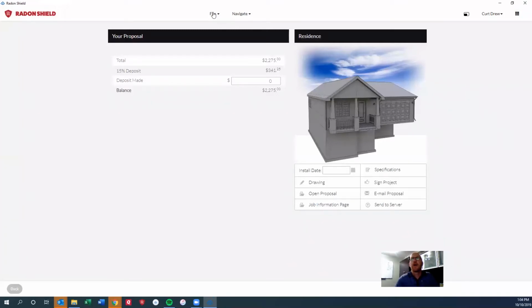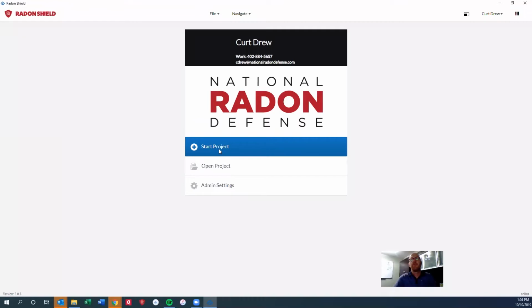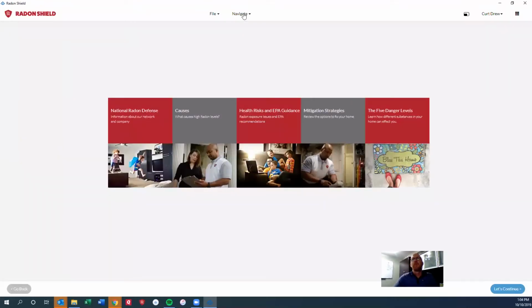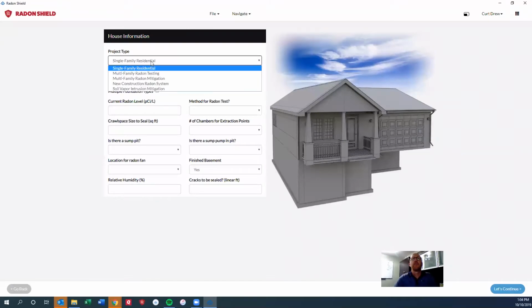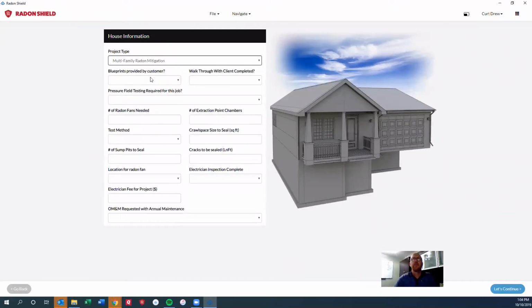Now let's go back and do a new proposal for multifamily mitigation. We jump in here to house information and select multifamily radon mitigation. And so now you can see how the questions have changed. This is going to guide you through the process of quoting this. So the first thing you need to do in a multifamily mitigation for an existing structure is look at the blueprints. So yes, I did look at the blueprints.